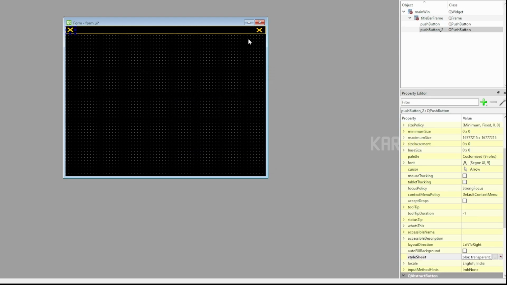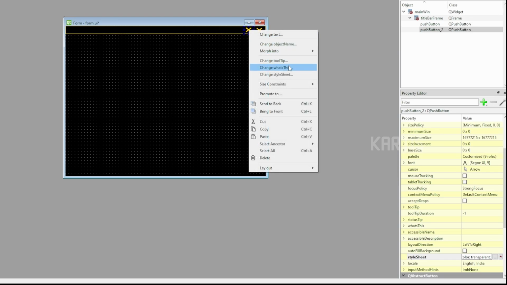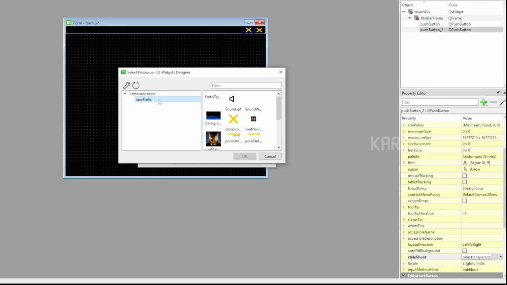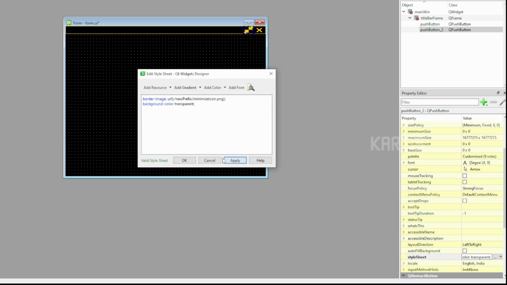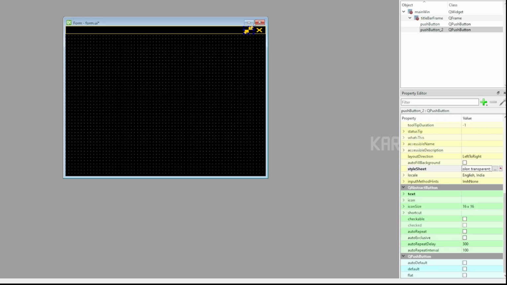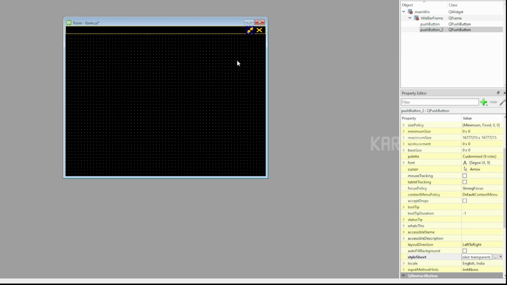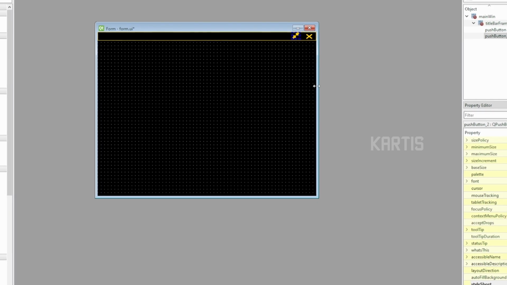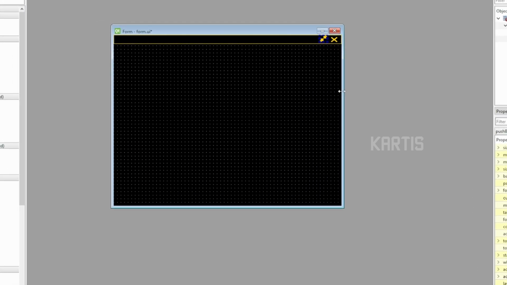Same as this one, let's copy and paste. Let's place it right here. For the minimize button, go to change style sheet, remove this border image, and again place the border image, click new prefix, and we have this minimize icon right here. Click apply and you can see that this is a little bit enlarged. Just shrink this a little bit to the size we want to use, then place it. You can also use the arrow keys to move this, and if you use the Control arrow keys you can move this slightly.